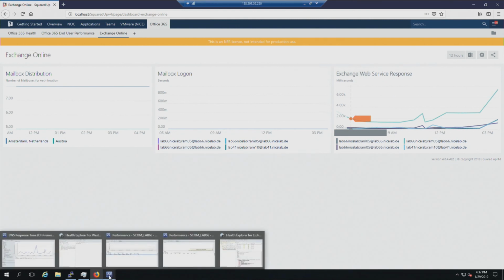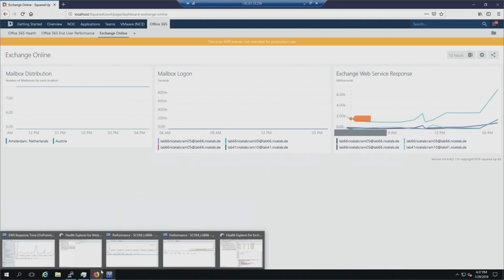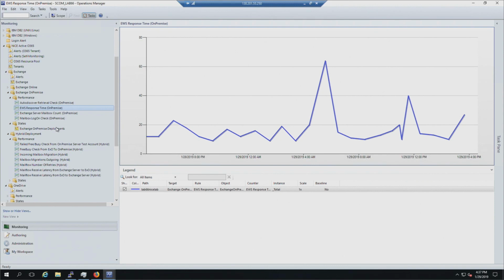Okay. Let's look a bit at the hybrid area. In the hybrid area, I have to go to the SCOM console at this point, because the hybrid case is something where I haven't created dashboards yet. So yeah, I'll get back to you on that. But we just want to show a couple of performance views here.